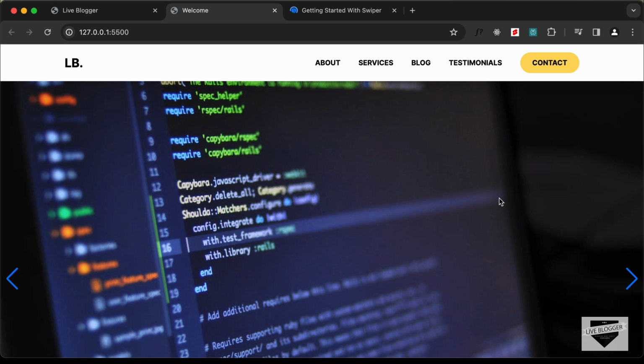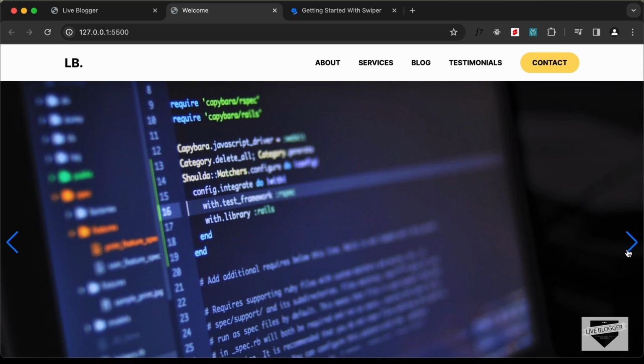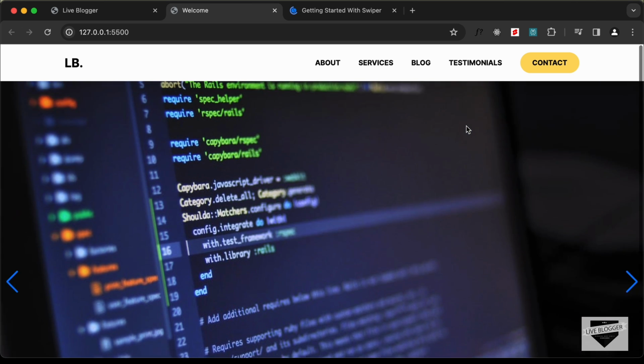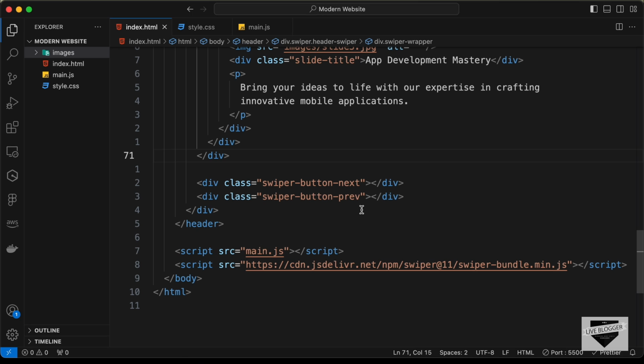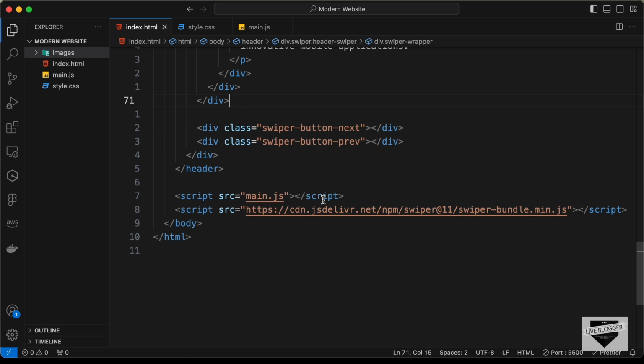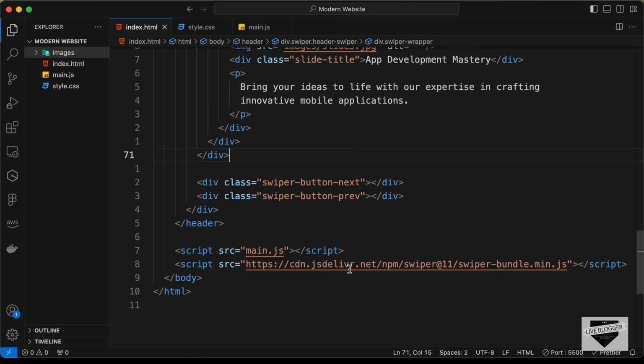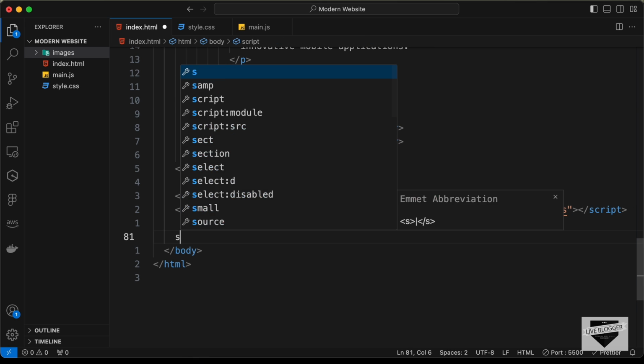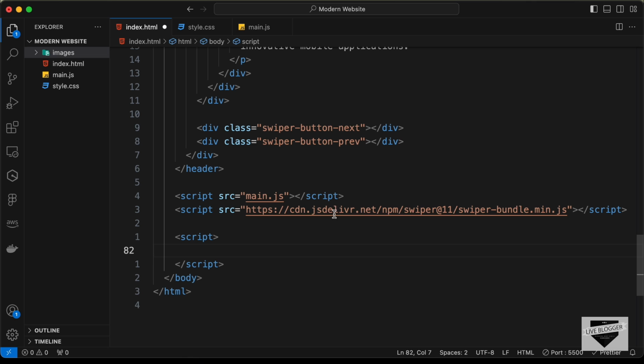Now if you go back to our design here, we can see that we have the image displayed over here. We also have these next and previous buttons, but they are not working right now. So let's go ahead and add the JavaScript. So let's go over here and I will add the JavaScript of this Swiper.js library inside the HTML file itself. So let's create a script tag over here. Now here we need to initialize the slider.